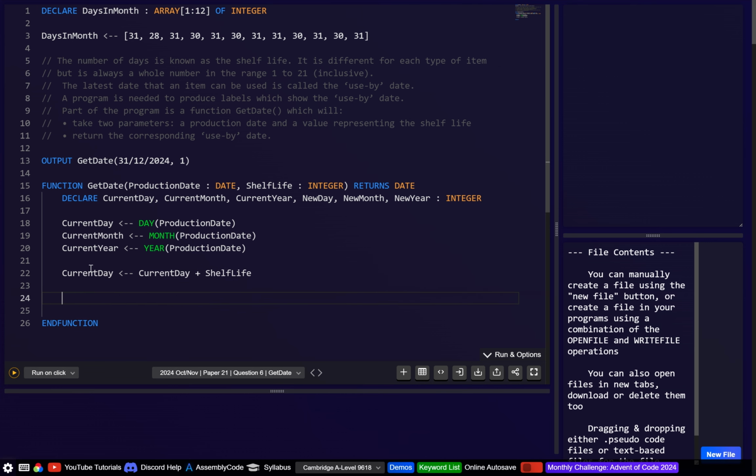Now let's say we're here, maybe the 21st. In this case, of course, this is not going to go to the next month. So what we want to check is whether the current day is greater than the number of days in this month. The way we can do that: if current day is greater than days in month, of course, that's this array up here. So if this is greater than the number of days in the current month, then what we want to do.